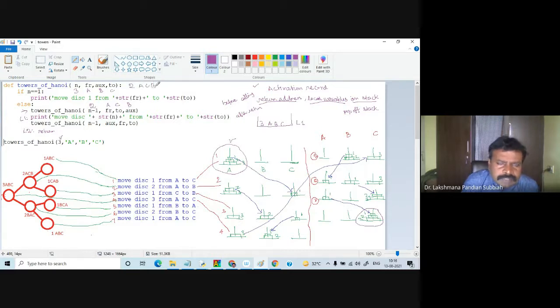Then we start now with 2 A C B. This is another function call. Currently n equal to 2, so this is the current status. Once again it will call the same function, tower of Hanoi. Now it will place the current value 2 A C B, as well as the return location L1.